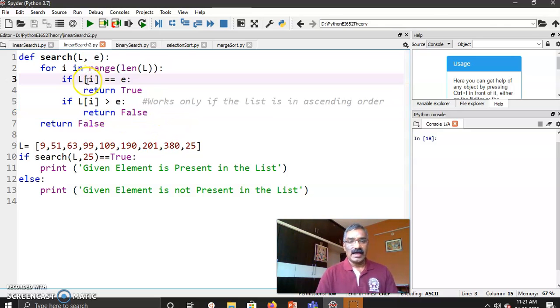So here I have 1, 2, 3, 4. There are 4 statements corresponding to the for loop. First, in the very first case, the for loop i takes a value of 0. If L of i, the first element, which is 9, is equal to E, the search element, and if it is equal, it returns true. Whereas in the earlier case, it goes back to the for loop.